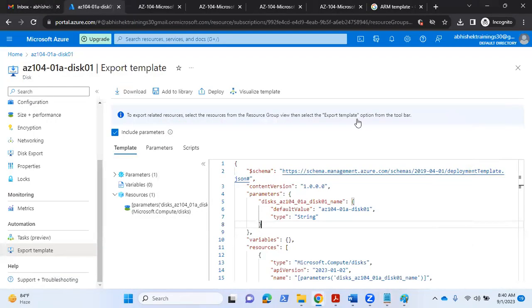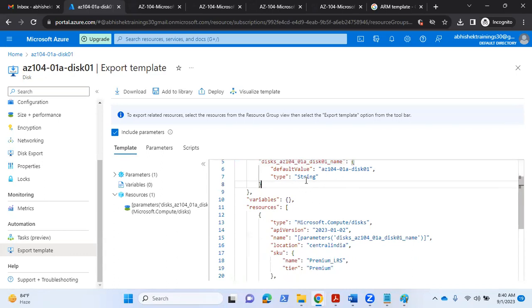Similarly, here in the ARM template, in the parameters we first define this disk name. We define it in JSON format like this, disk underscore name. Then we give the value, so it's like a key-value pair: you define the parameter here and then give the value for that parameter. What is that value? The name of the disk. And what type is it?